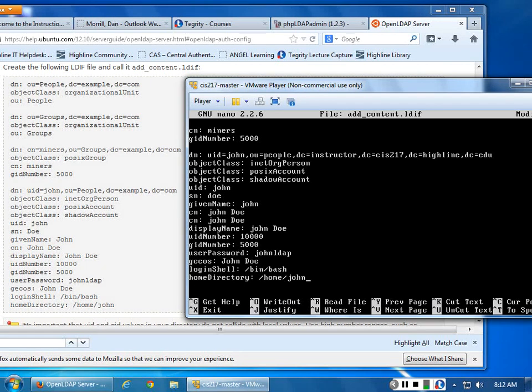So he's got a user ID of John, a surname of Doe, given name John, CN John Doe, display name, UID number, a user ID number. And then the group number's got to match the one we put in earlier. We give him a password, geckos, and a login shell, because we always have to give people a shell. /bin/bash, /bin/sh, /bin/ksh, whatever system you're using, and then a home directory for John. Okay, what was your question, sir?